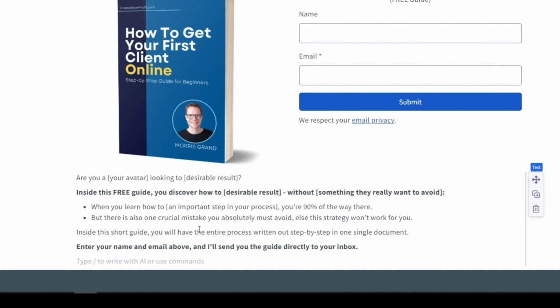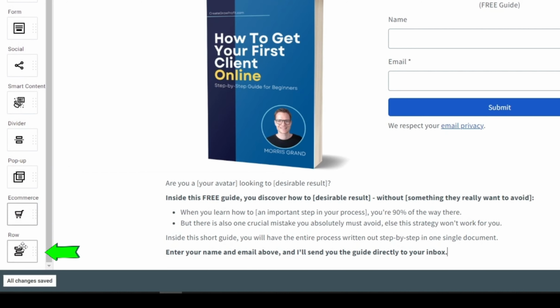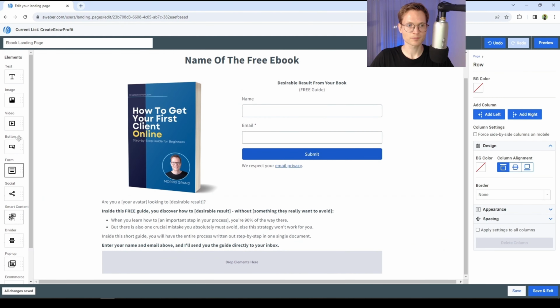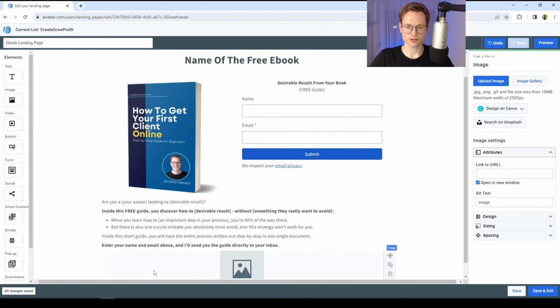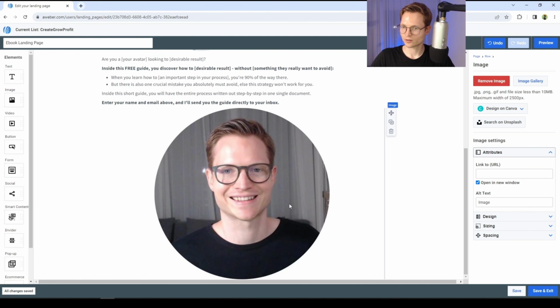And here below that, you want to show a photo of yourself with your name. So we're going to add another row. So here in the bottom left, pick the row, make sure this blue line is at the bottom, let go, here's your next row. And then you can just take the image block here on the left, click and drag it inside this row, click on the image. Again, click on upload image and find your photo that you want to upload. So here it is. Now it's way too big, and also I want to have it on the left side.